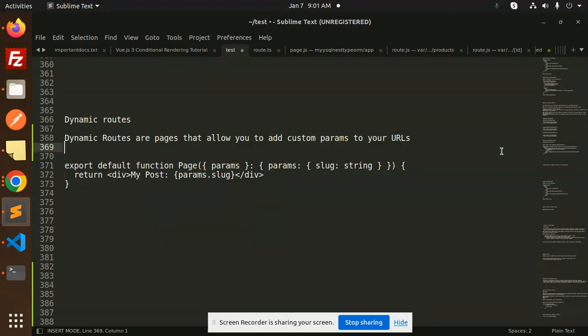So let's get started. Dynamic routes are pages that allow you to add custom params to the URLs, such as product ID or post ID. Suppose I want to get the posts. When I have a list of posts and I click on a post, I want to retrieve the single page, so there should be an ID in that slug or params. So how are we going to build that structure in Next.js?